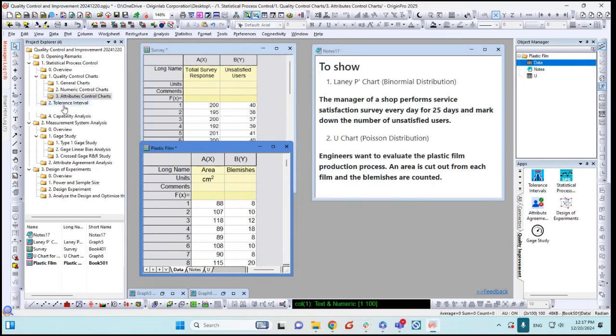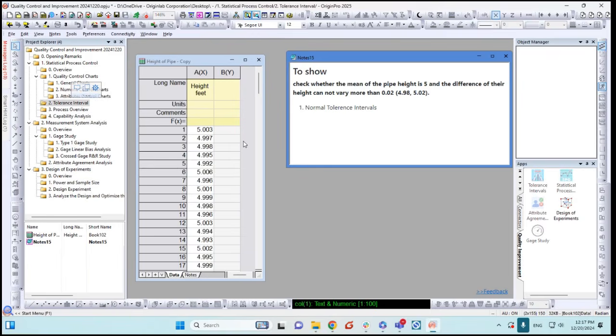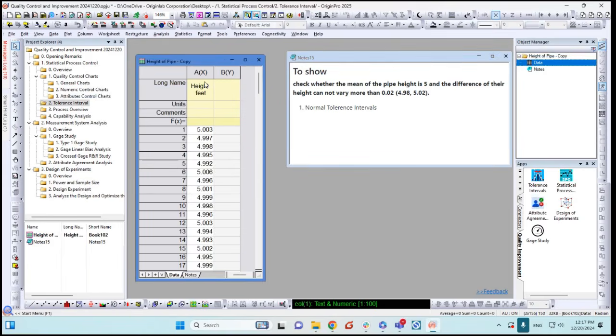Now let's move to the next topic, tolerance intervals. Again, we have seen this data set. It's the measurement of the heights, and people want to know whether future production will fall in a certain range with a certain confidence level. In that case, we will use the tolerance intervals app, which is also supported in Origin. I will quickly show you.